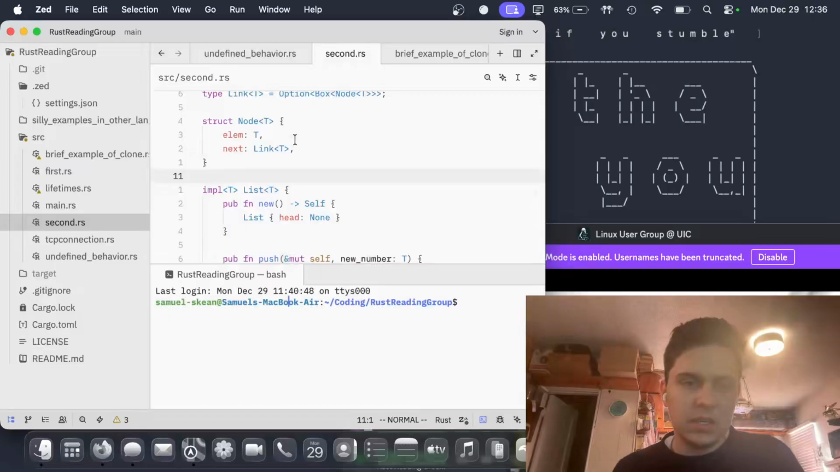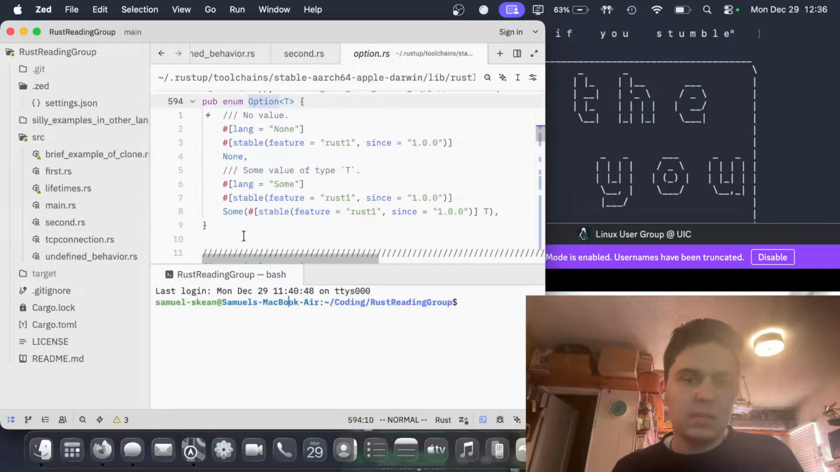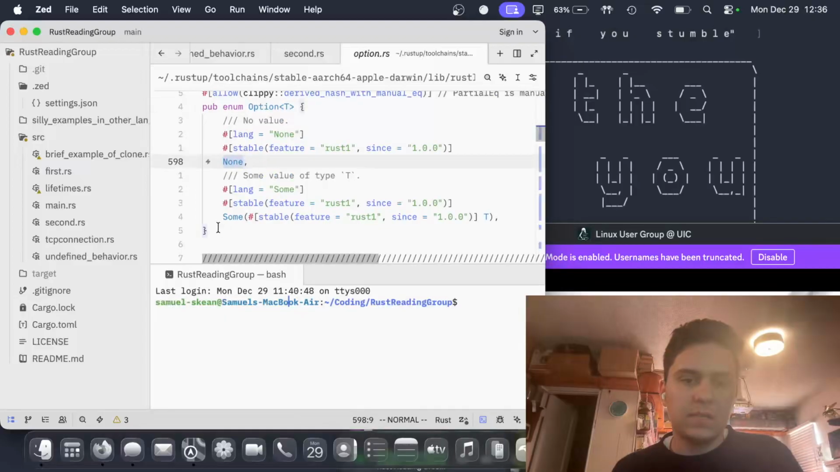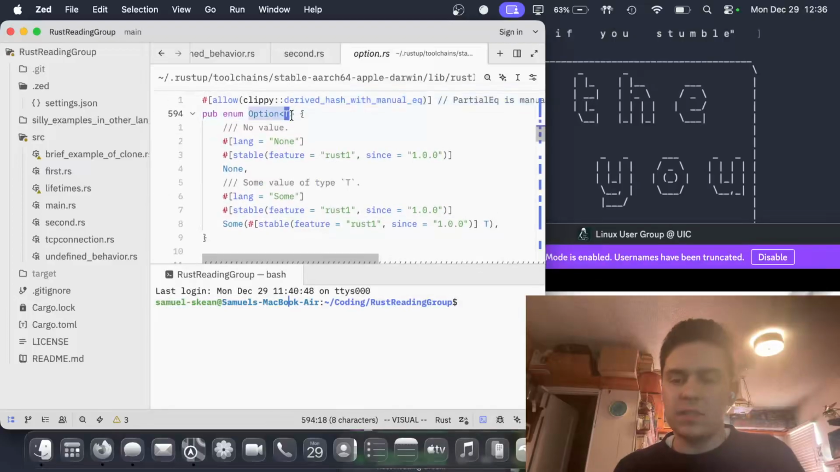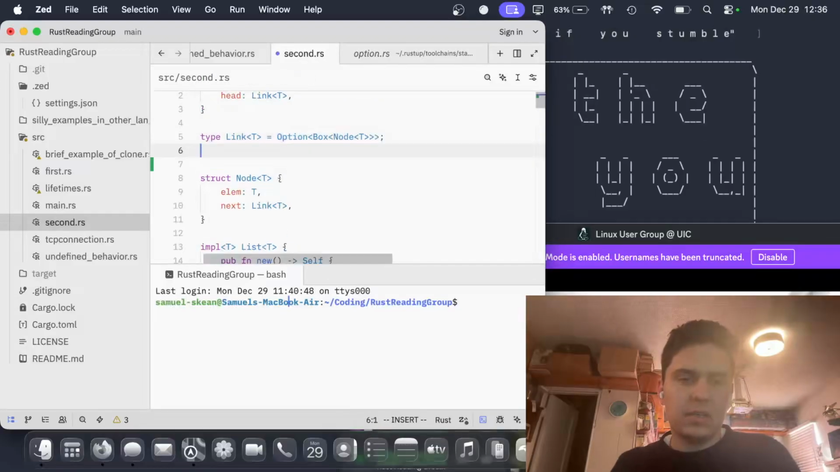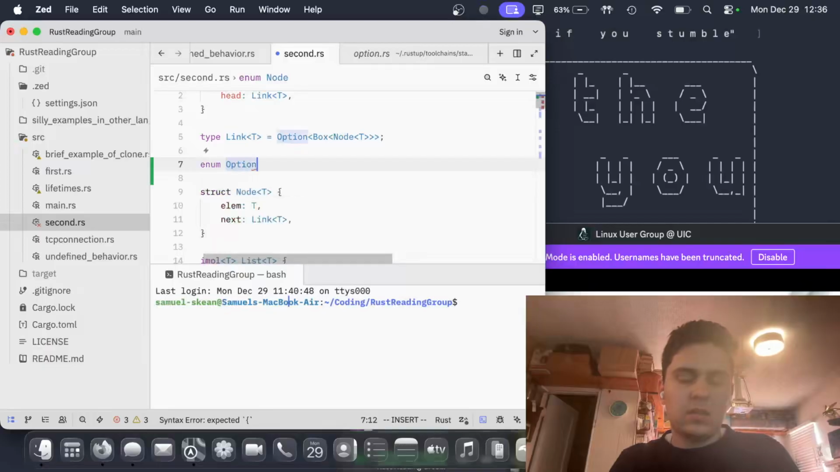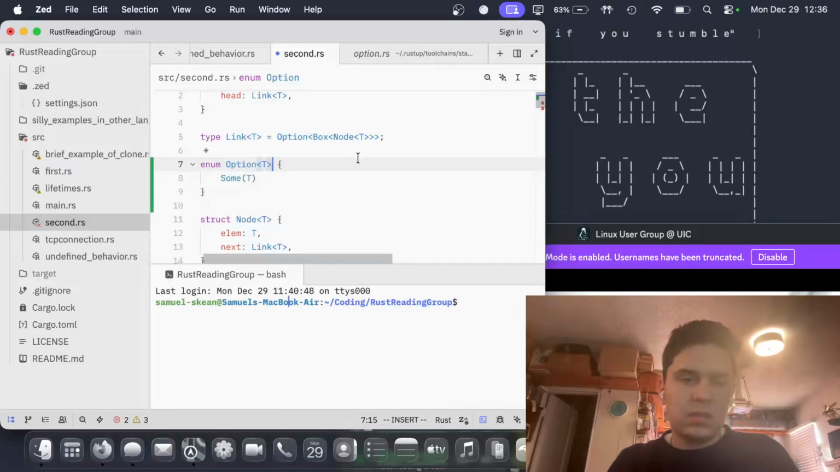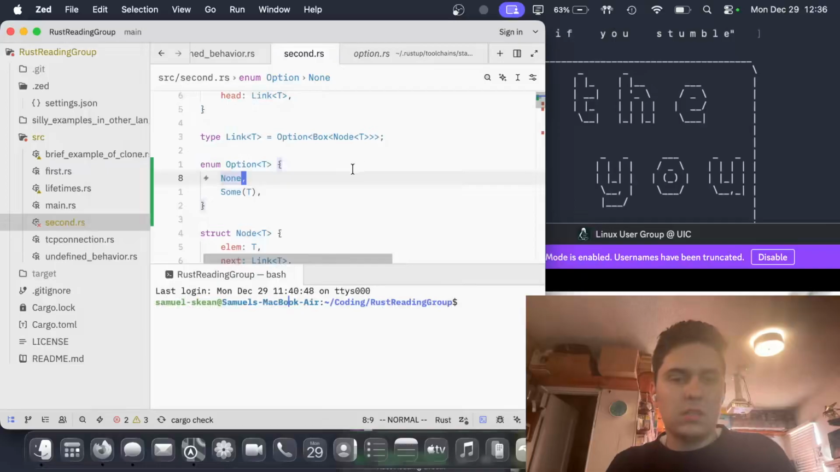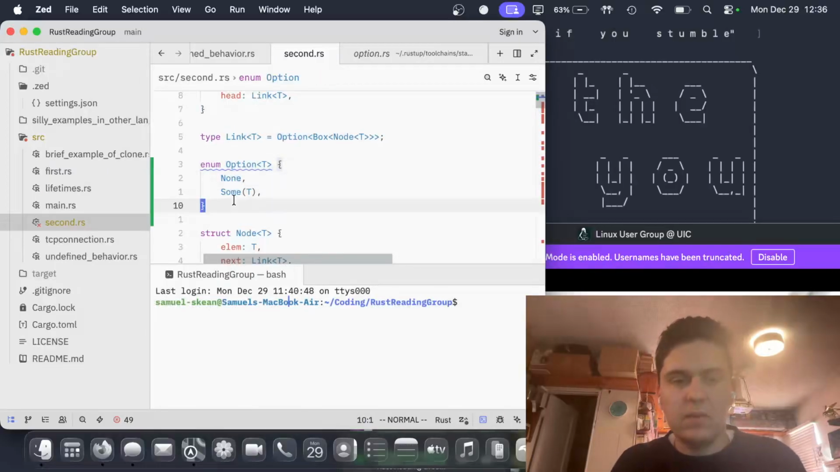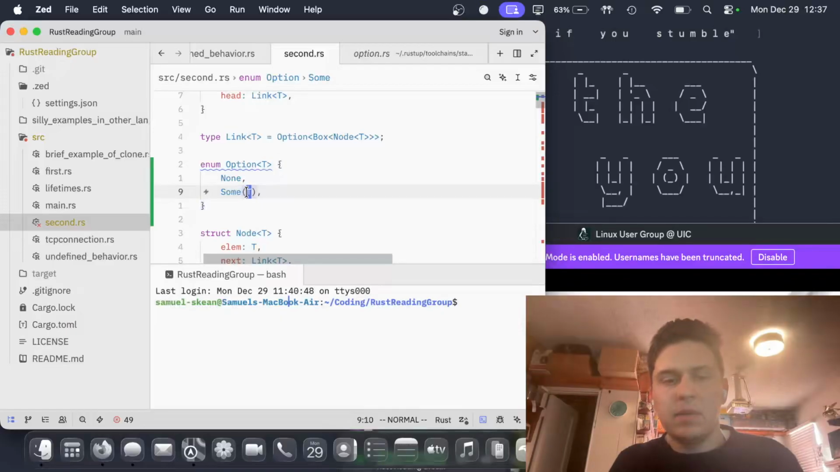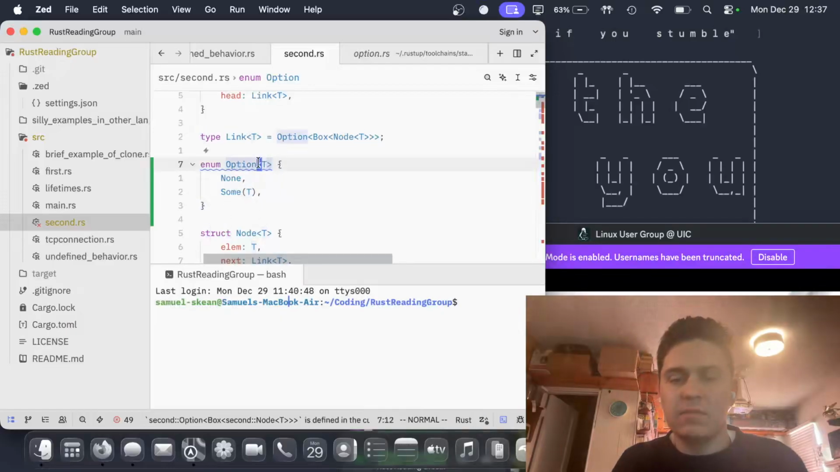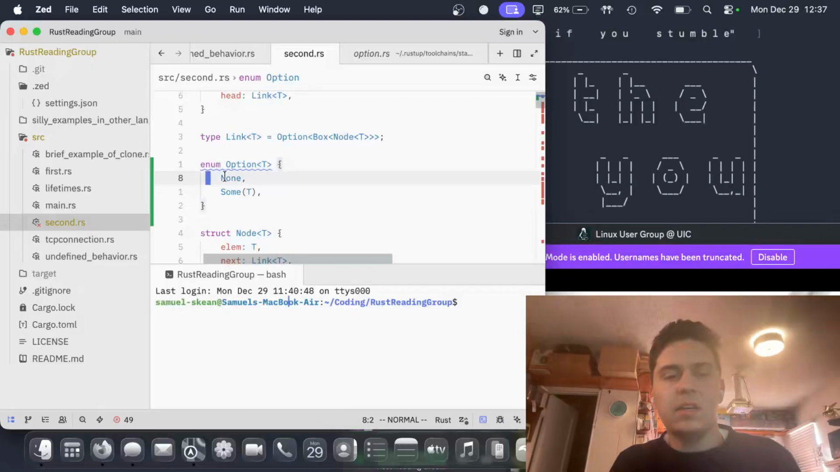Let me bring up the definition. There's going to be a lot here, but what matters are these two lines. So it's generic, so it's an option of something, of some type T. And then it's an enum. I'll just rewrite it here. So what this means is we have two cases. We have none and we have some. And in the some case, we have an instance of the type T. But in the none case, we don't have anything.